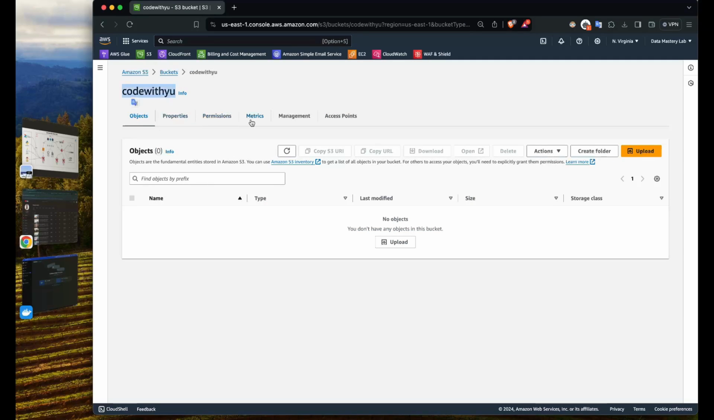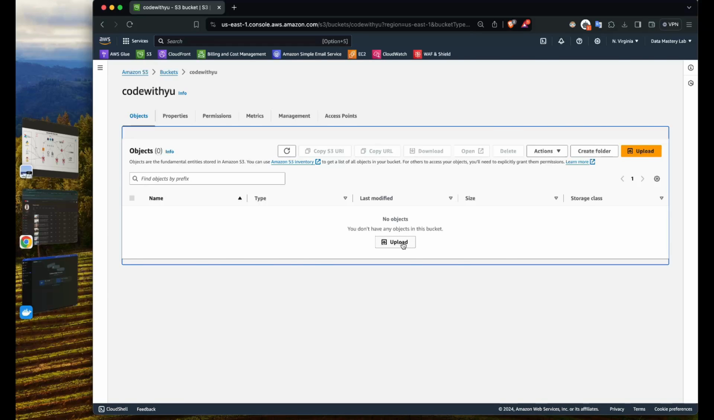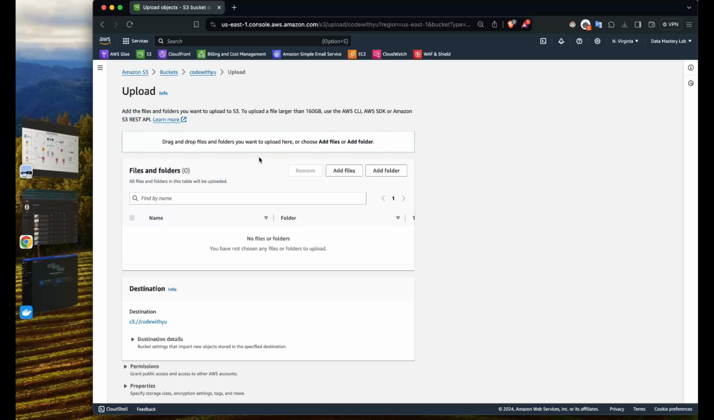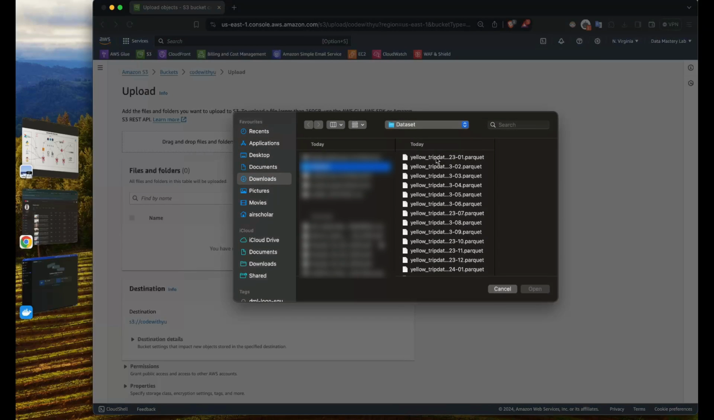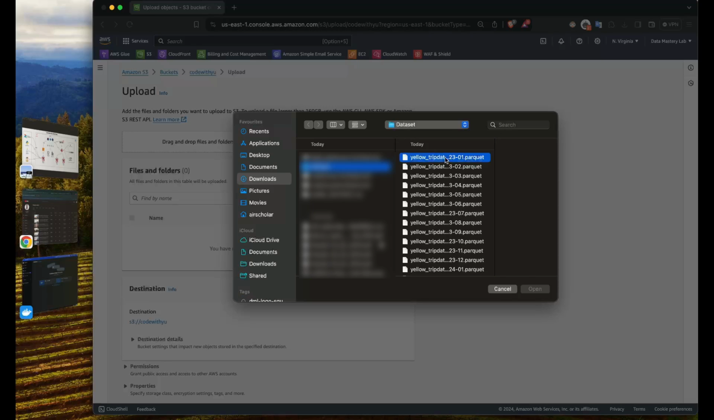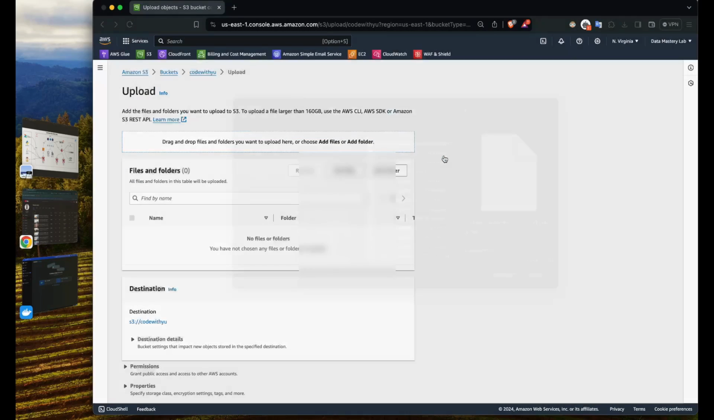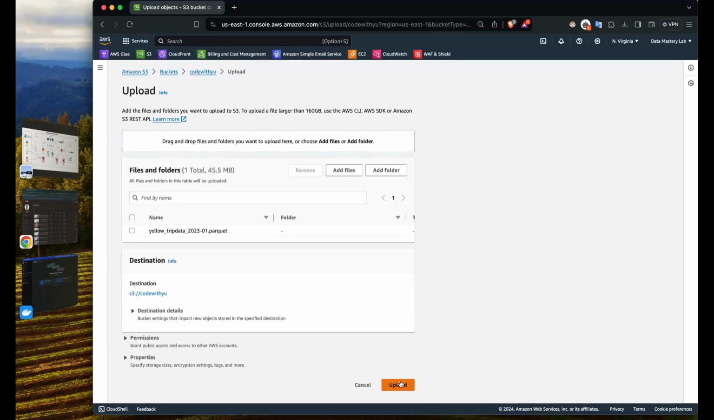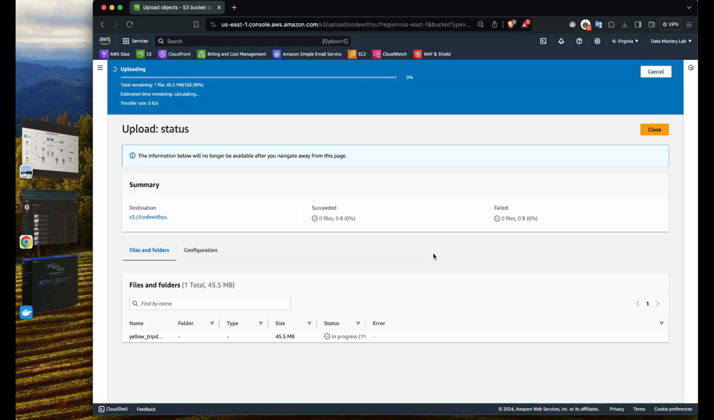So in this code with you bucket, there's no object, nothing is here. So all I need to do is initially upload one or two files in here, so we can use that to demonstrate this entire process. Okay, so coming back here, I'll add file, and in the data set I'll just use the data set for 2023-01. Okay, and I'll just upload this.